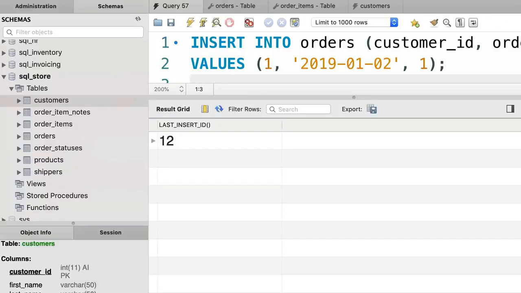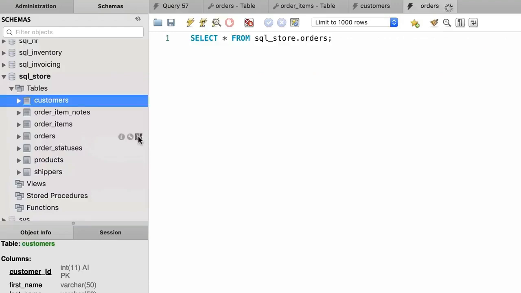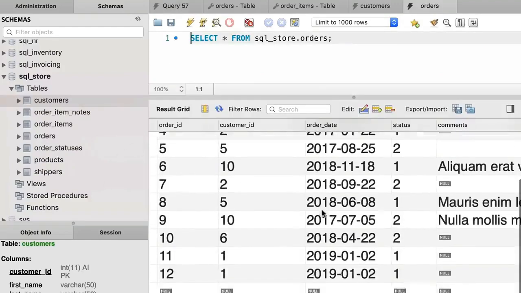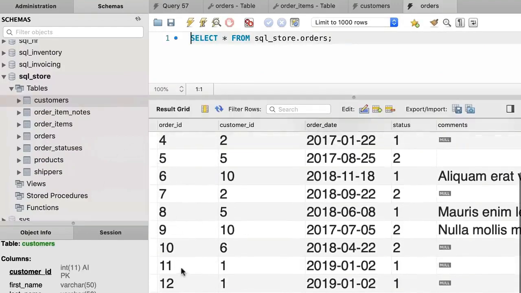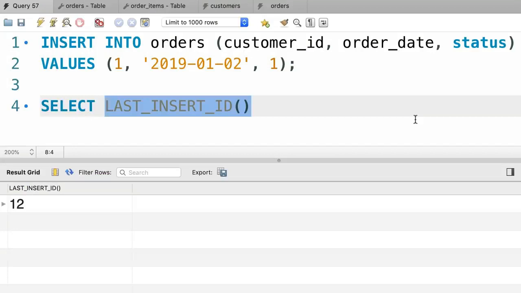Let's verify that. So back to the orders table. Let's look at the data. On my machine, I have 12 records here. I actually created one just before recording this video. So on your machine, you're going to have 11 orders. Now back to our query window.